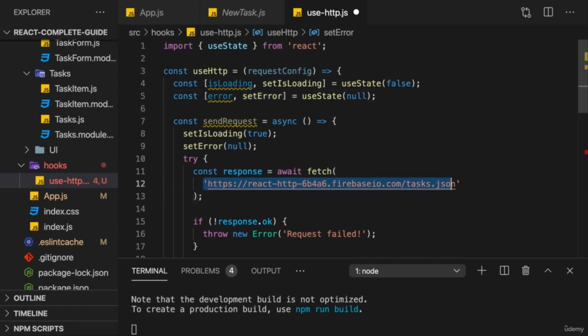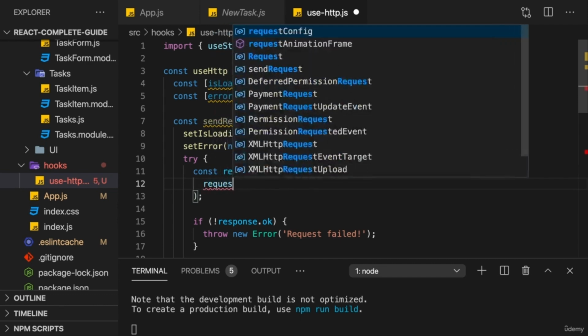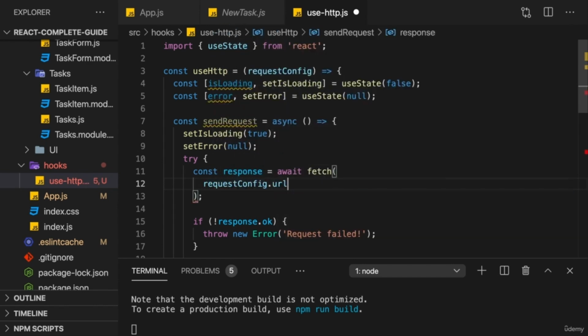Now, therefore, here, I will get rid of that hard-coded URL string in useHttp and instead refer to requestConfig.url. Since we will be calling that hook, we then have to make sure that we pass in an object which has a url property which holds the URL.